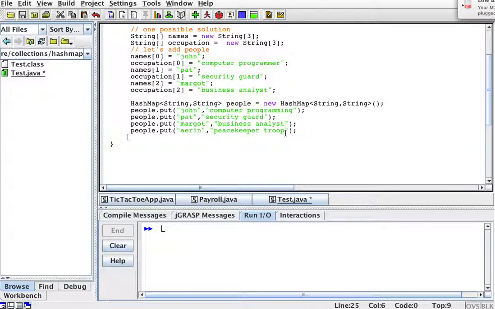Now, say you want to access one of these elements. So in the case of the array, if you wanted to access, say, Margot, you would need to know that Margot was in position 2. Here, no. Here, just knowing the key gives you access. And you can test whether a key exists or not. So you can say something like, if people, this hash map, containsKey Pat, then print something.